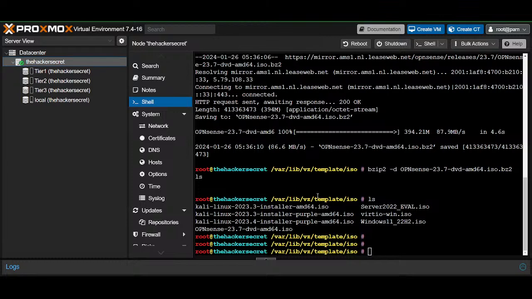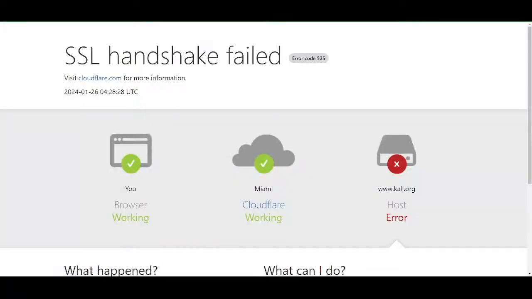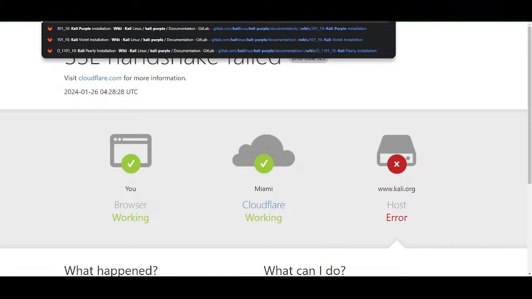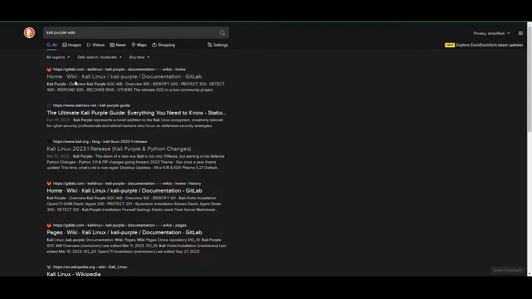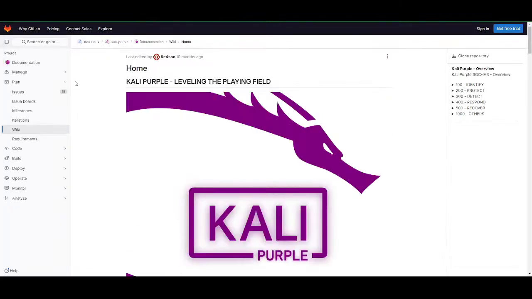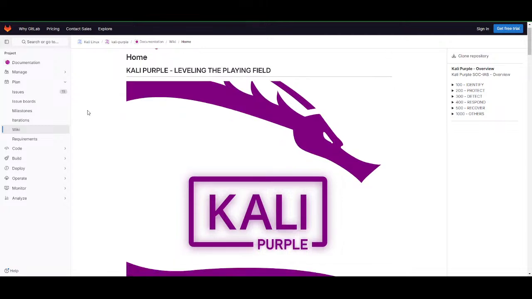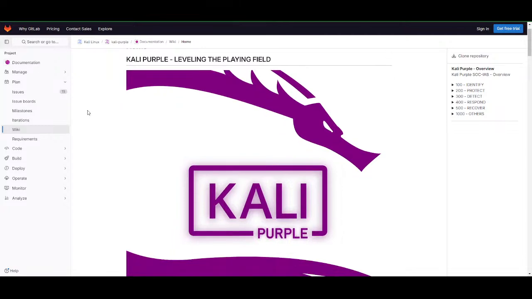Alright, so we got OPNsense, we got kali-purple. Let's go to the documentation. I'm just doing a search for kali-purple wiki. Alright, and here's the kali-purple wiki. This is going to have the instructions that we're going to follow. And we probably are going to run into some issues, but that's okay. So let's expand out these different sections.